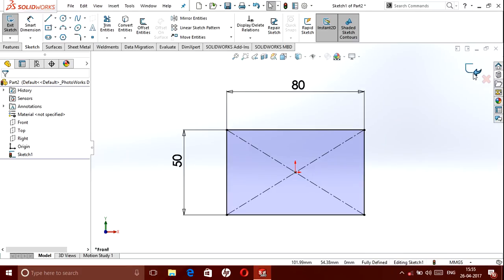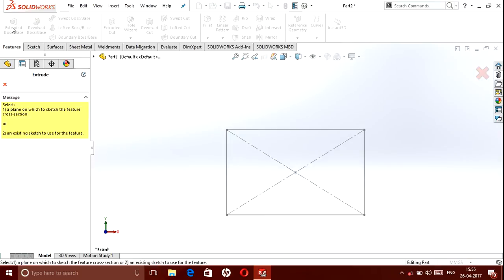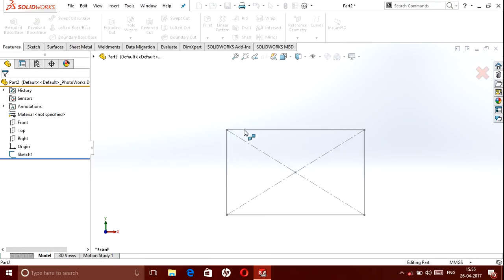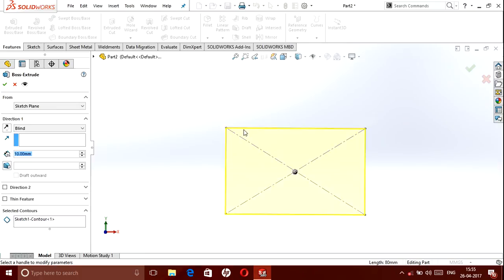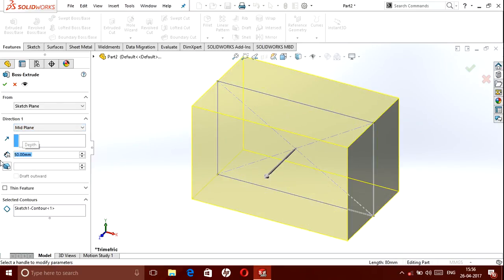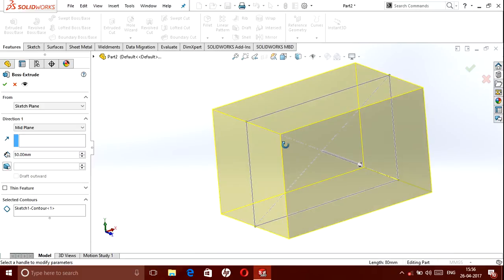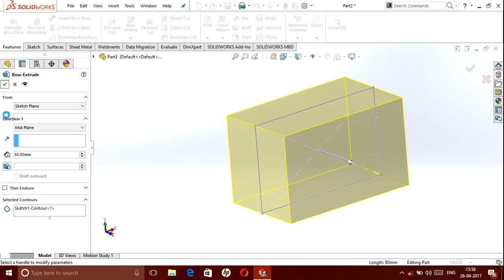Now I have to extrude this. So I'm going here and just simply uncheck. In the features I will use Boss Extrude and select the sketch. In Boss Extrude you will get lots of options, like From. We will see each and every step later. Just choose Mid Plane and make it 50. So this is the 50, Mid Plane 50, and just OK.